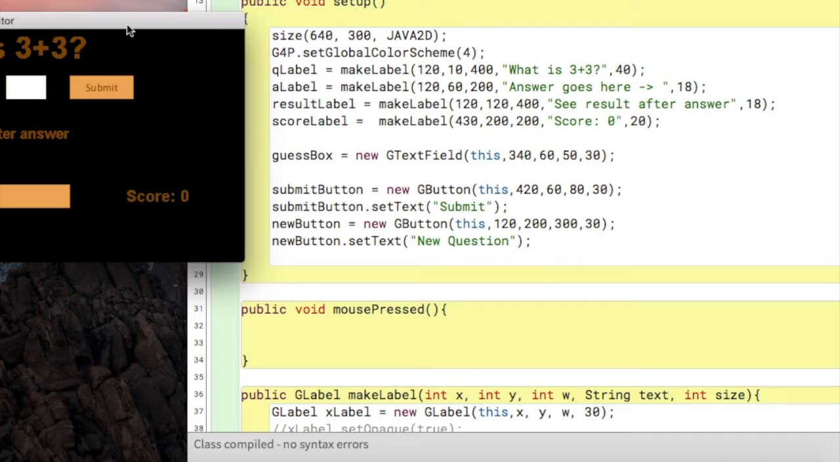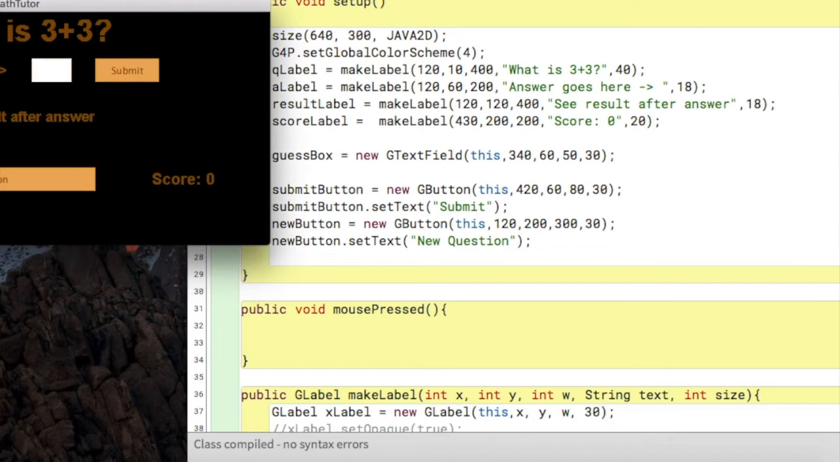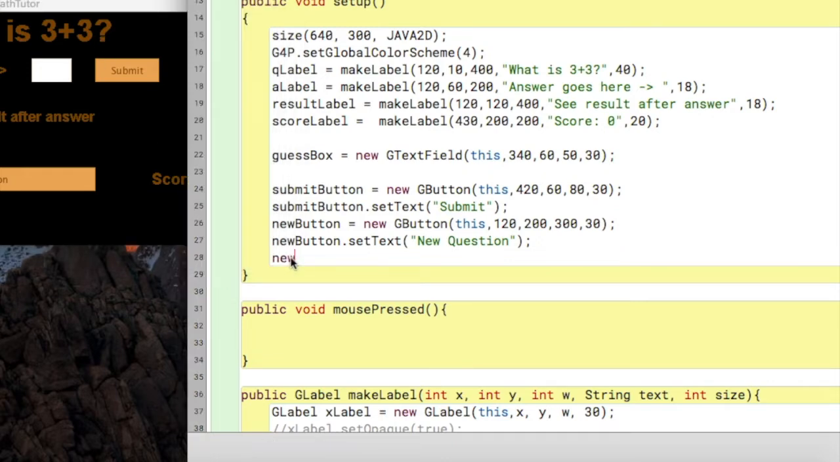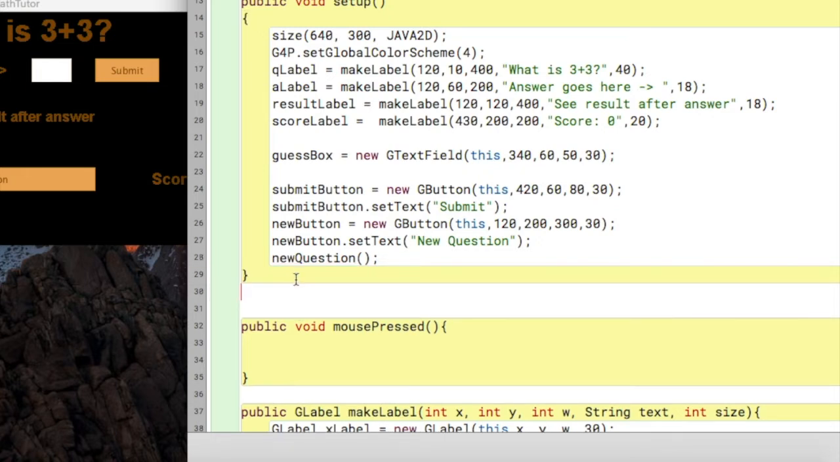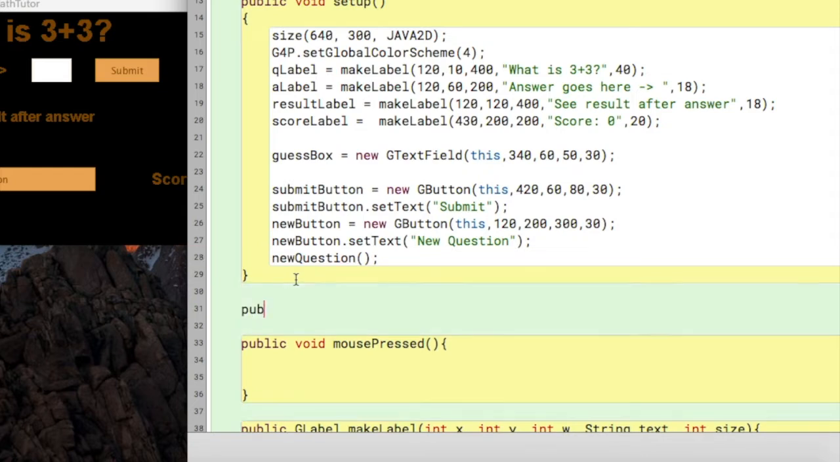All right, so when we first load this thing, we don't want it to always say what is 3 plus 3. So in setup, we want to actually generate a new question. So I can just type new question here, and then that's going to look for another method called new question. Now, we don't have such a method right now, so it's going to cause an error. But what I want to do is quickly create a separate method, public void new question.